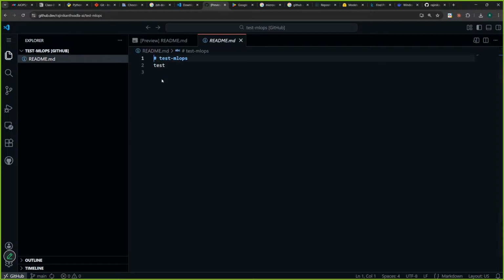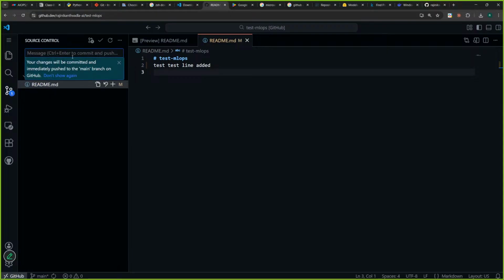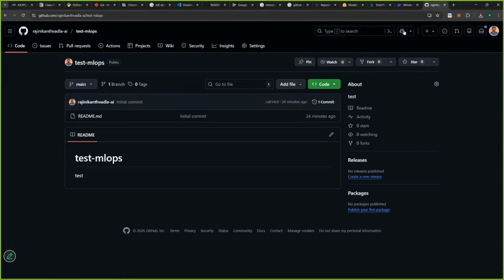I would like to add something like, test line added. So here it will automatically detect. Click on this, stage it and then commit it. Commit and push. It will automatically push it here. You can see only the test is there, right? If I refresh, it will come like this.